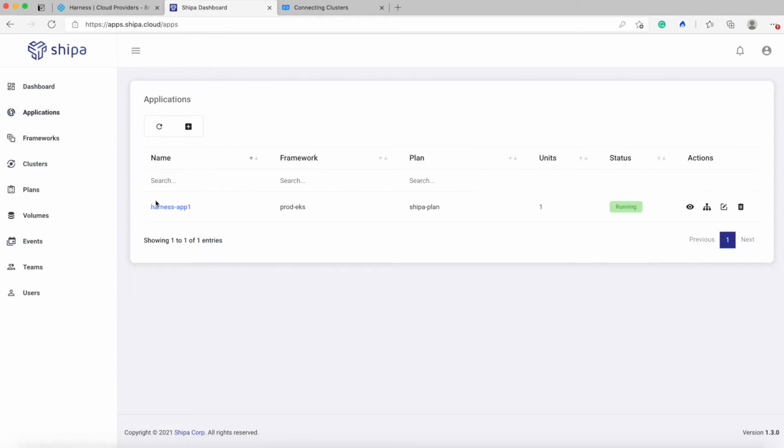If I look at the application part, I already have an application that I deployed previously using Harness, and we're going to be deploying a new one, right?